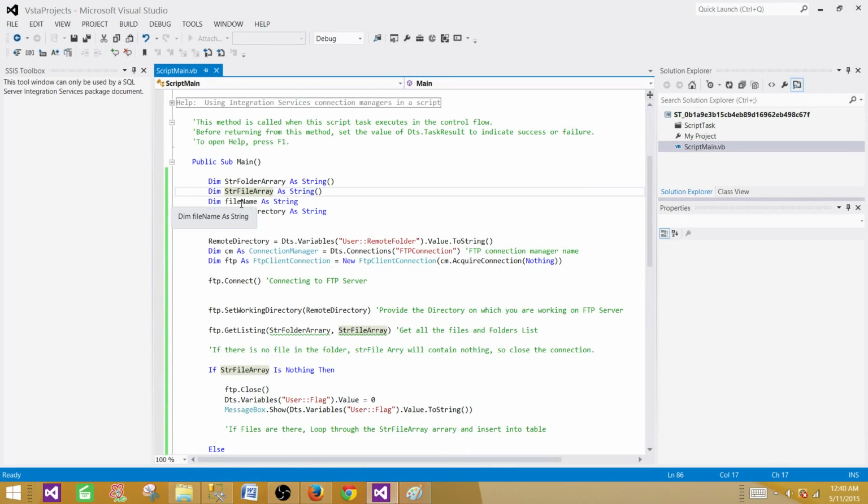And then we will be using dim file name, that's a local variable, and we will make use of that one. And then we have remote directory, we have just declared a variable, so we can use it. And here I am setting the value of remote directory by using the value in the package, we have user remote folder path. If you remember, we have created this variable.